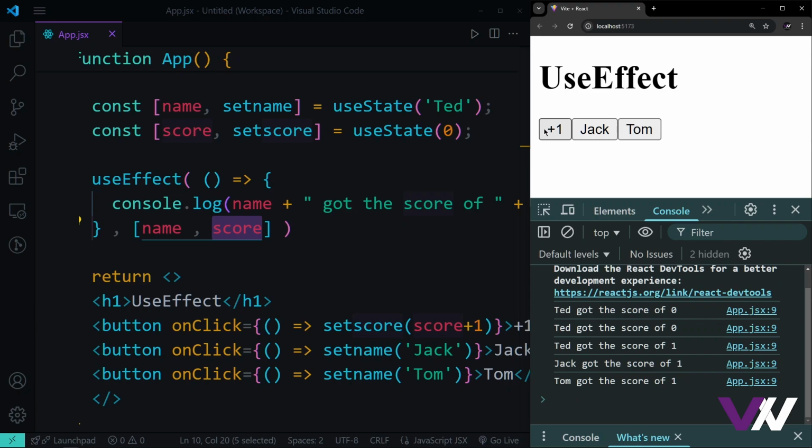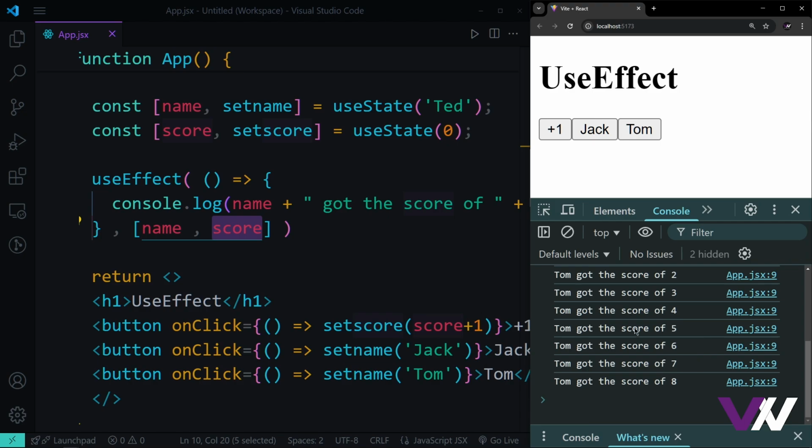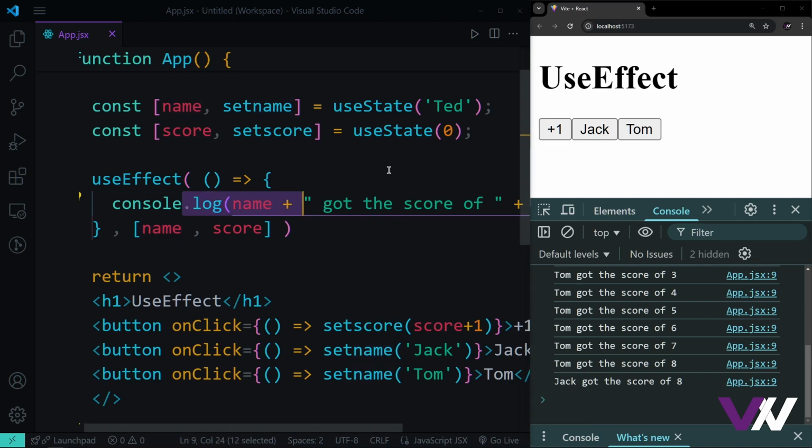Pay attention, we can do the same thing as many times as we want with the score because each one is different, adding one value to the previous one, and this is going to run. But if we click, for example, in this case, our name currently is Tom. If we click this Jack, it's going to run once, but if we click this Jack again, our name is not going to change to any other value, so it's still not changed and our useEffect is not going to run.